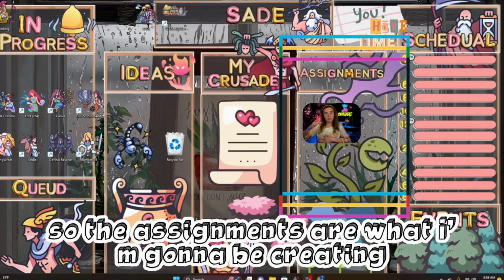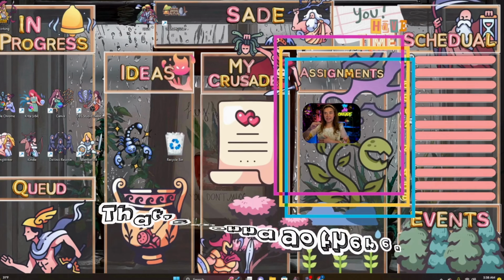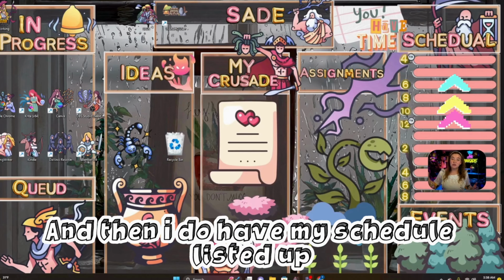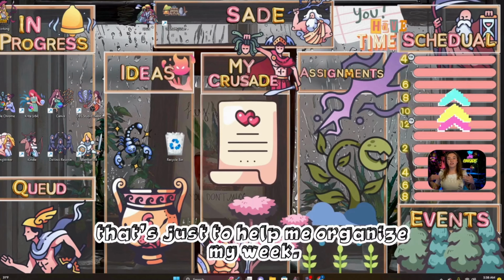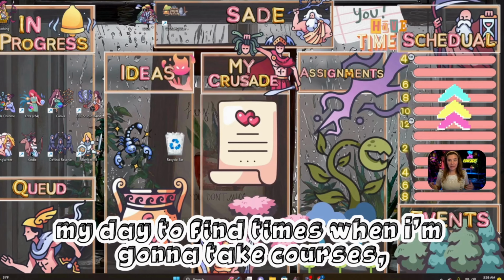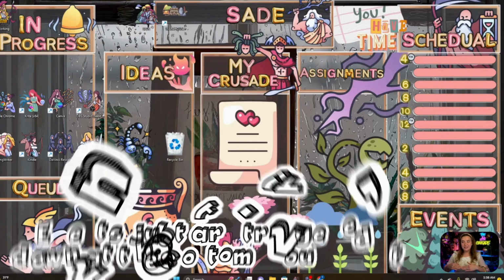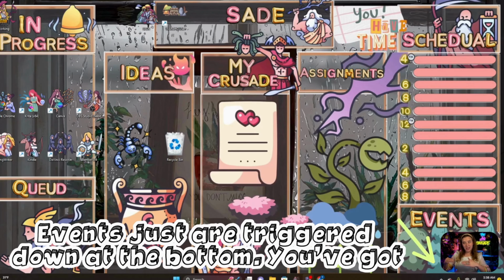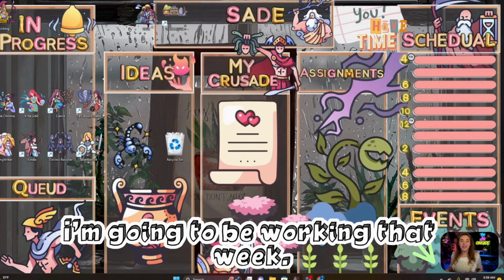The assignments are what I'm going to be creating from my coursework. That's going to go there. And then I do have my schedule listed up all the way to the right. That's just to help me organize my week, my day, to find times when I'm going to take courses and when I'm going to practice. Events are just down at the bottom. I just need to know if I have any coming up. It also affects whether or not I'm going to be working that week.